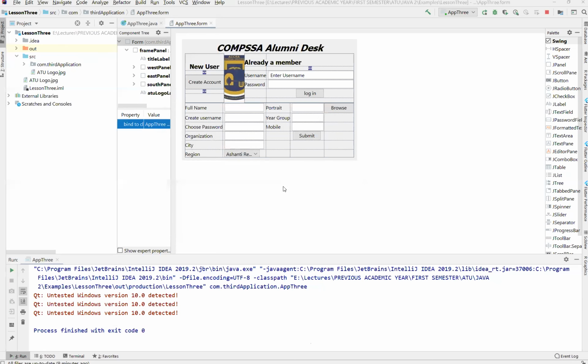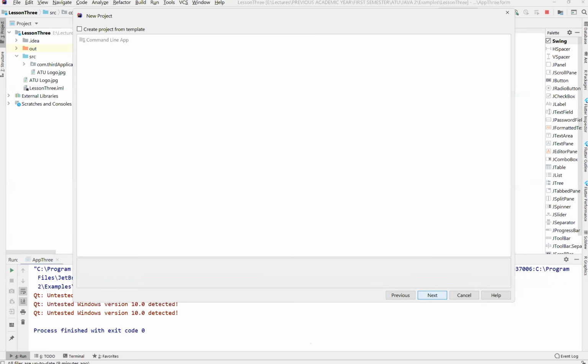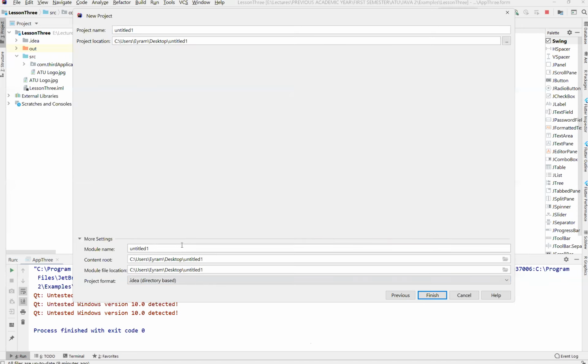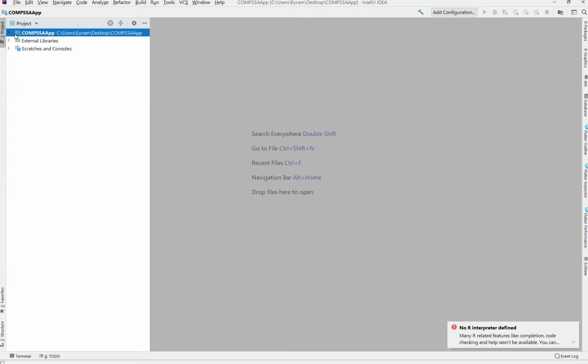So, create a new project. Give it an application name. So, COMPSSA app. So we have our interface now.